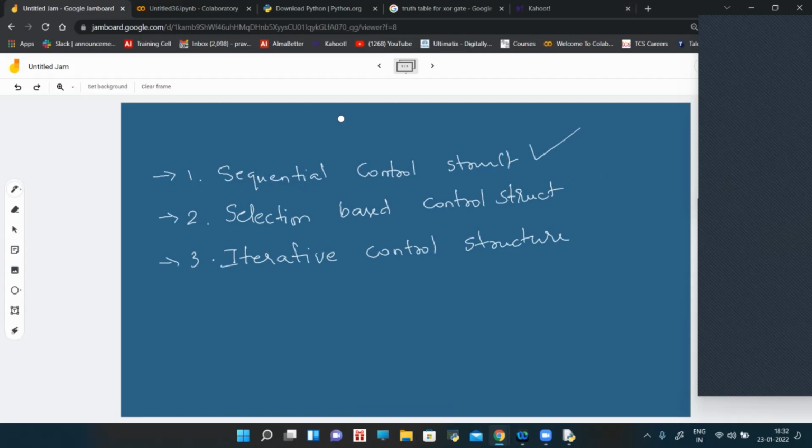So how many types were there in the selection based control structure? How many statements were there? Three. What is the first one? Simple if. And the second one? If else. And the third one? If, elif, and else. Okay, so these are the things which were completed till now.